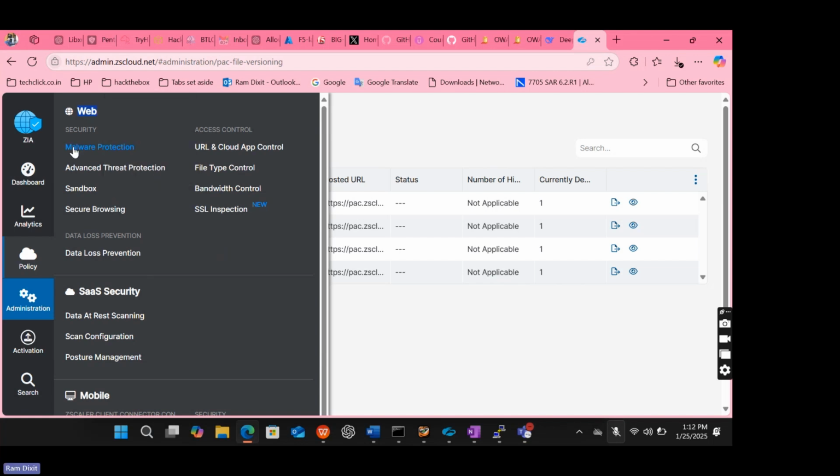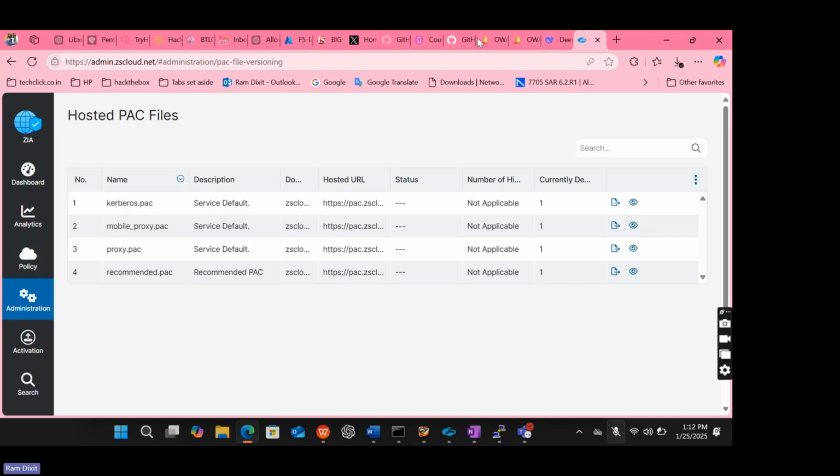In the web, you will see malware protection, advanced threat sandboxing, secure browsing, and then URL and cloud app control, file type, bandwidth control, and SSL inspection. Okay, so we will start from security and then access control. Security is the cyber security part. I will cover one by one.